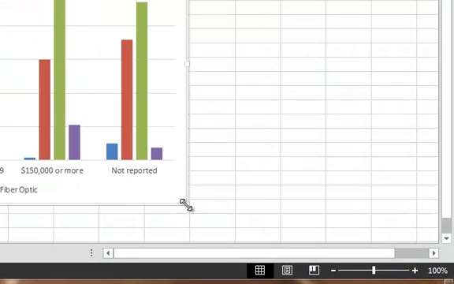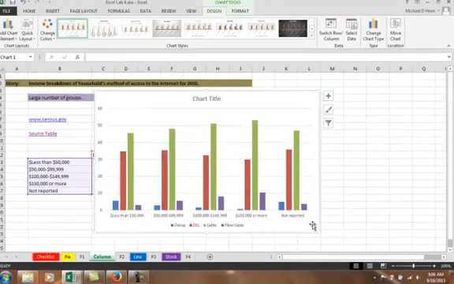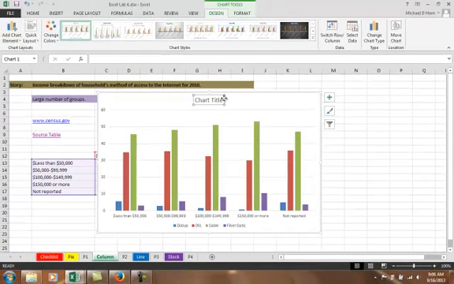Same rules apply here. You need a good chart title. So we probably should change this to something like preferred access method in the US for 2010, some fairly descriptive title. I'm just going to put access methods 2010 here to save time, but you really want a bigger title than that.